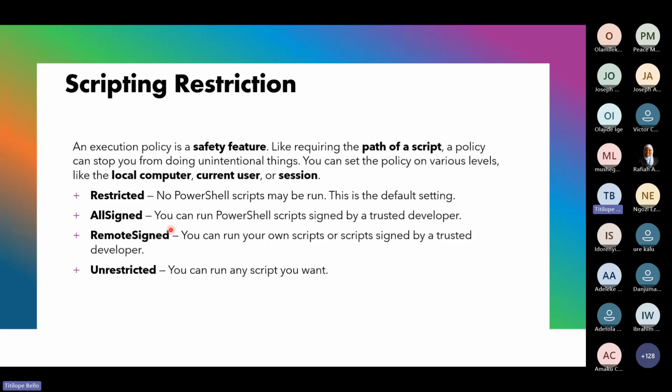So all signed means every script that has been signed with some form of certificate and is trusted by whoever created it, or a trusted developer or a trusted authority out there, you will be able to run such script if you set it to this. And there's the one they call remote sign. This is a policy called remote sign. What this means is that you can run your own script. You can create your own script and run them, or run scripts that are created and signed by other trusted developers, right?